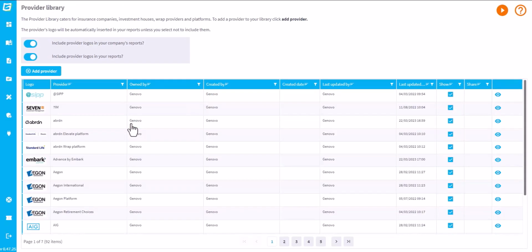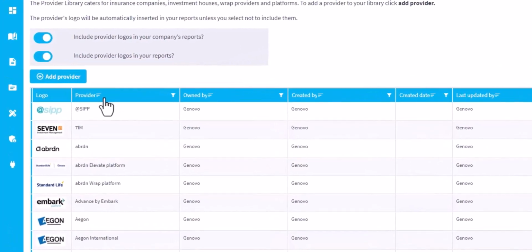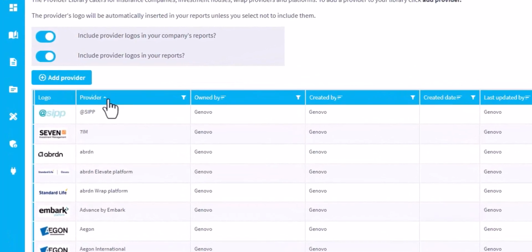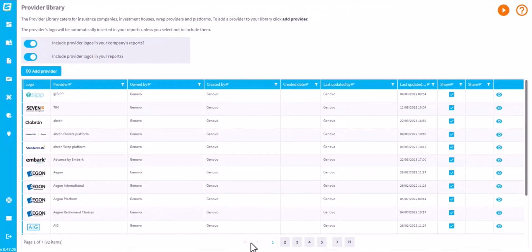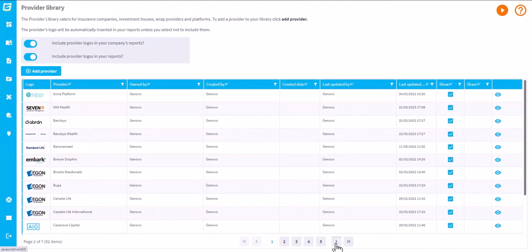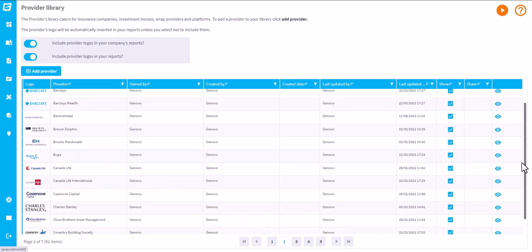You can sort the provider library using any of the columns, such as the provider name, the owned by, last updated date, etc. simply by clicking on the column header. You can also scroll through all the providers in the library using the navigation buttons at the bottom of the page.